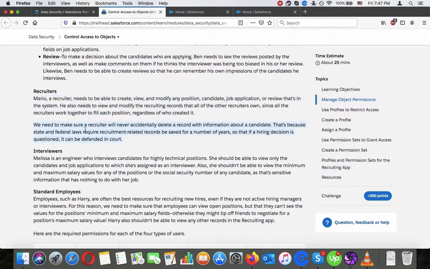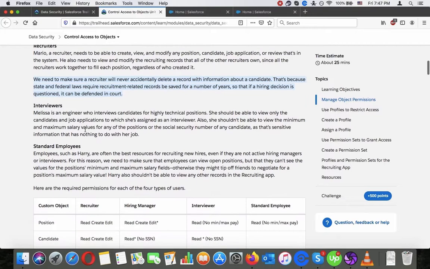We need to make sure a recruiter will never accidentally delete a record with information about a candidate. That's because state and federal laws require recruitment-related fields to be saved for a number of years, so that if a hiring decision is questioned, it can be defended in court.